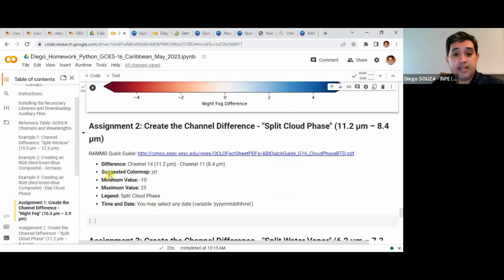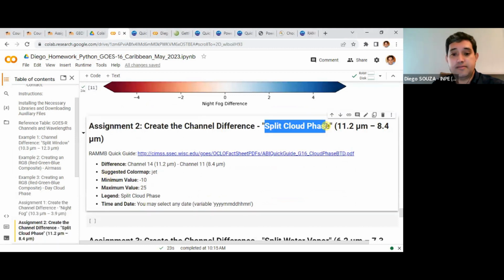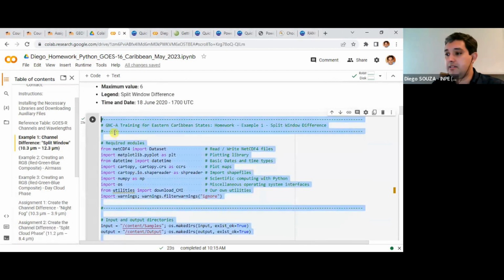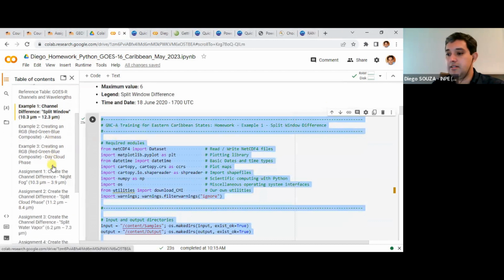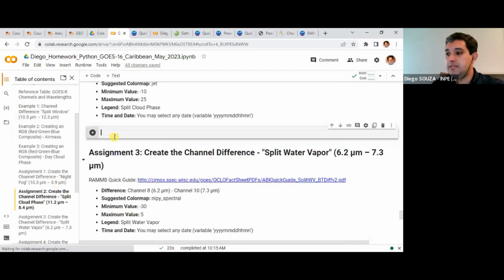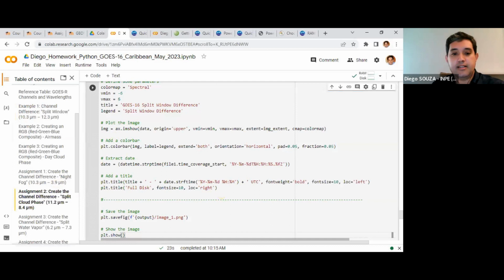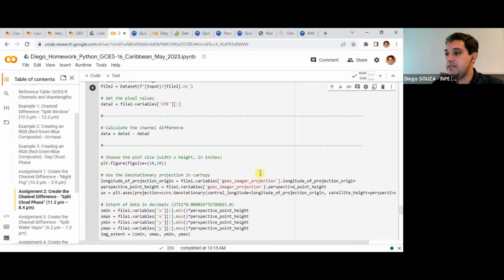And in our second assignment, we have split cloud phase difference, which is the 11.2 micron band minus the 8.4 micron band. And we will begin the same way we did in the previous example. Let's copy our split window difference example. So we just need to make a few changes. I will copy it, Control C, and I will paste it here, right? Let's make the necessary changes.